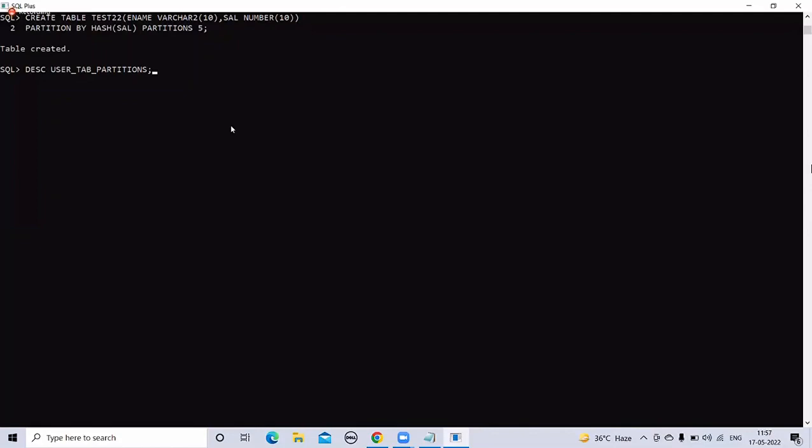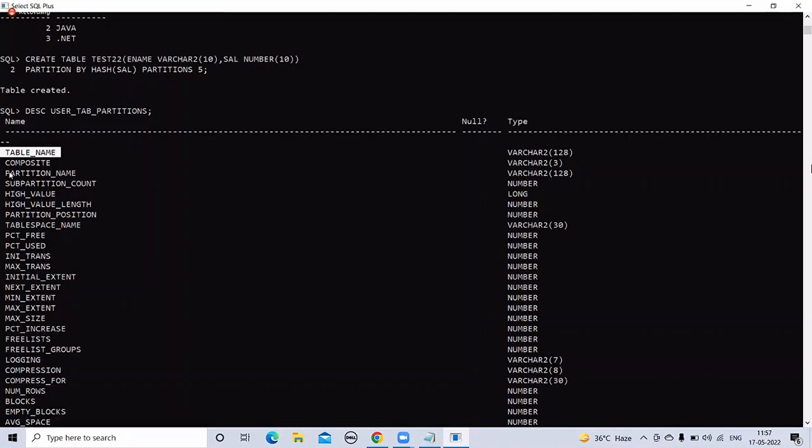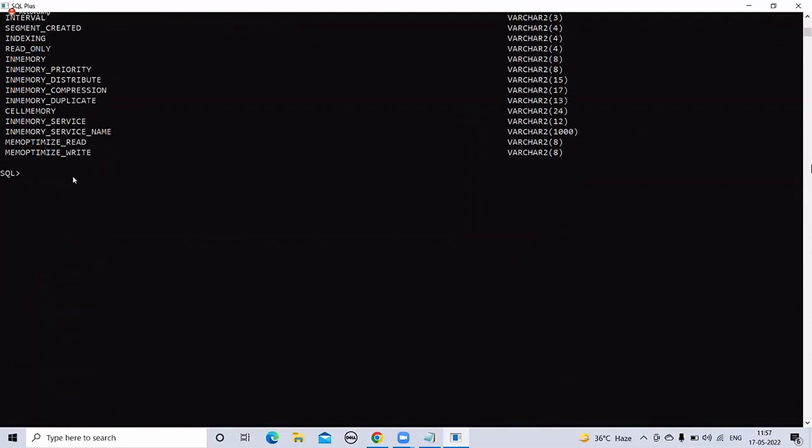So let me check here. Now I'm executing. In this, we have your table name, and here, can you see the partition name? Understand now? So now let me call: select partition_name from user_tab_partitions where table_name equals test number 22. With the help of this data dictionary, I can see my partitions. How many partitions have you created on this table, test number 22?